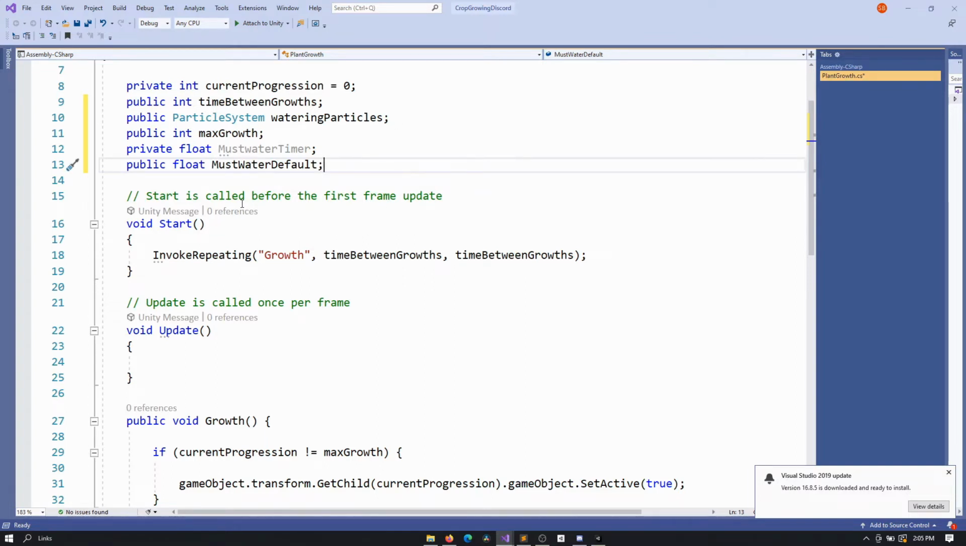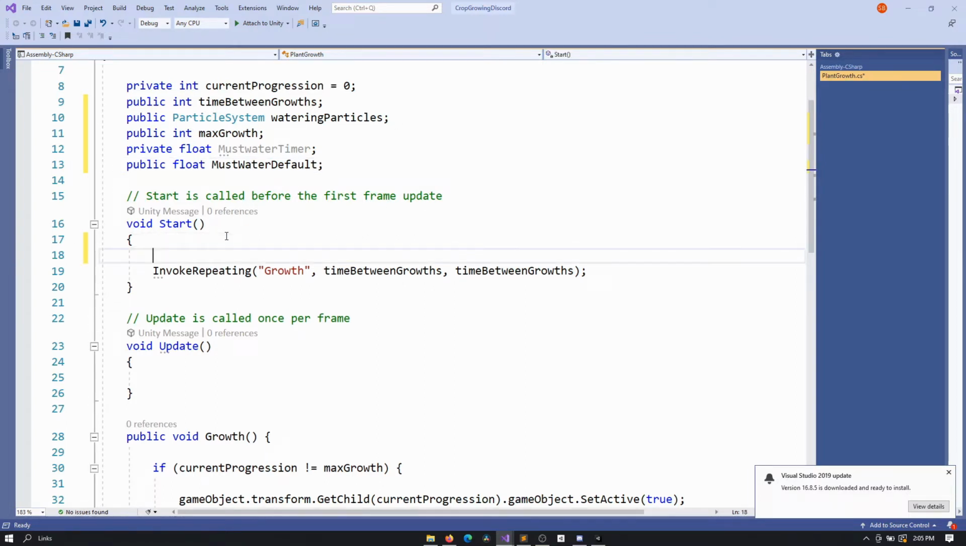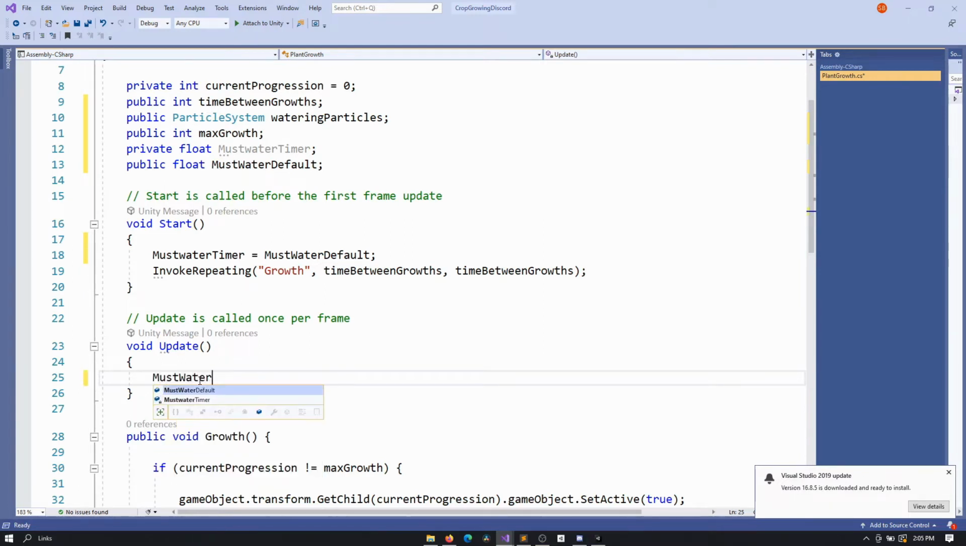And now we can actually set in void Start the timer is equal to the default. So mustWaterTimer is equal to mustWaterDefault. And in void Update, we want to constantly be decreasing the time it has before you're forced to water it. Otherwise, the plant will die. So we can do mustWaterTimer minus equals Time.deltaTime.